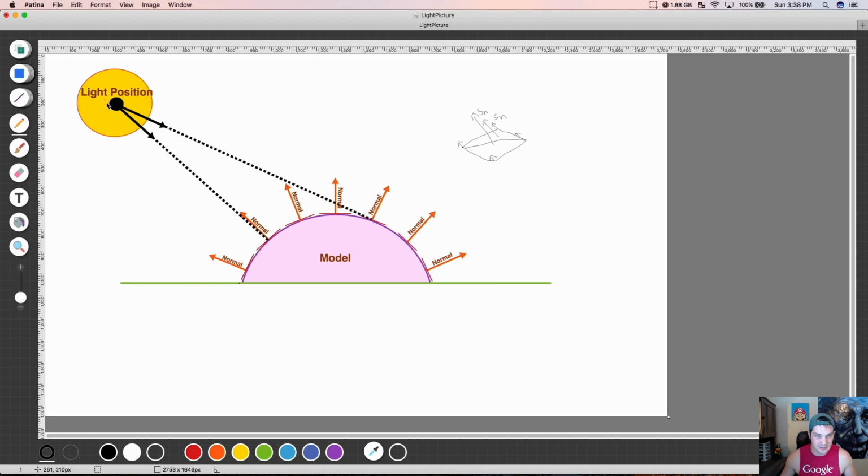But basically what happens is the normal's facing straight up, right? Say the light position's here, and this one's kind of the closest position on this model to the light. So it's going to be the brightest. And then you see this one's facing away, and it's in the back. So the light source is here, and it's in the back. So there's not going to be that much light here. It's actually going to be very dark.